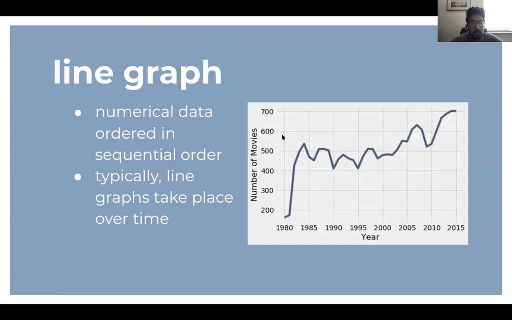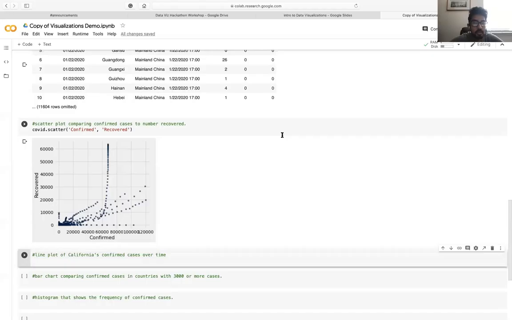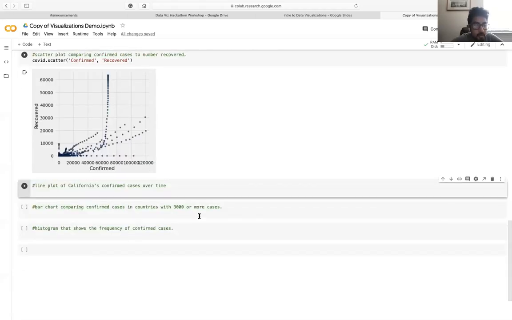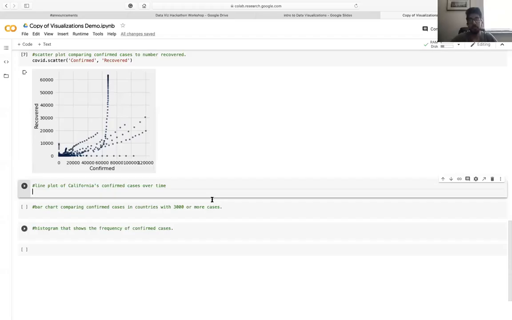And we're going to go through another example right here. So what we're going to look at is, by the way, for those of you that don't know, I live in California, so I was kind of interested in looking at the trend of confirmed cases in California over time. So that's what we're going to take a look at. For those of you that are in different locations, you could definitely modify the code to work for wherever you're at, if you're interested in looking at that.